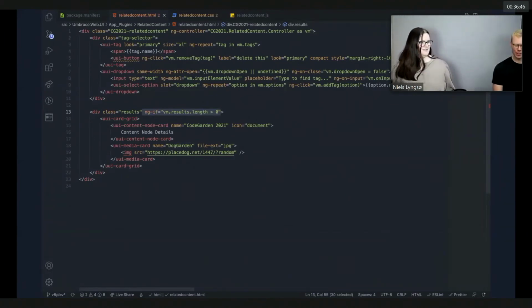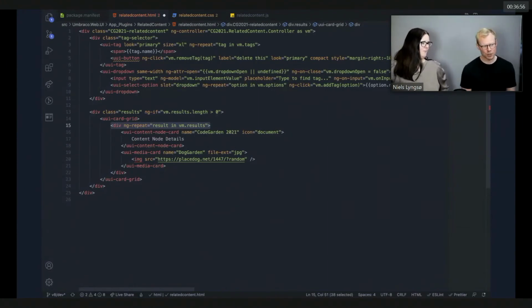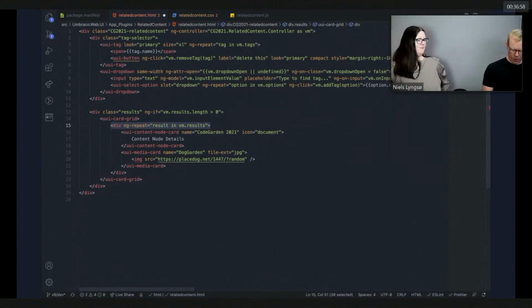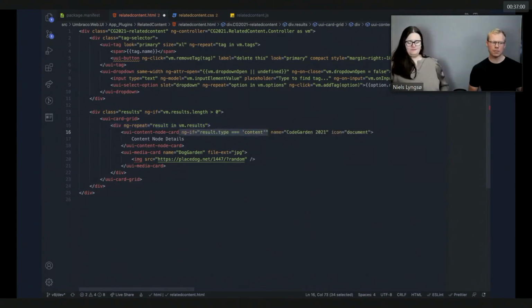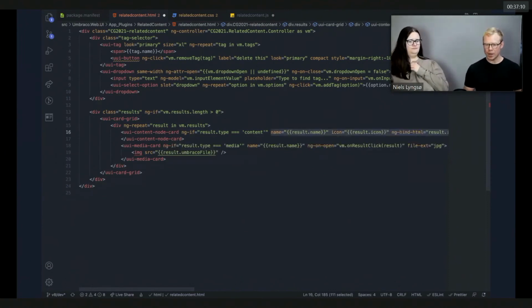Let's see if we can connect some more. And again, we'll use an ng-repeat to loop over the results that we have gotten from the tags that we have chosen. And depending on the result type, if the type is content, then we'll show the content node card. And if the type is media, we'll show the media card. Relatively simple. But we'll also, of course, bind all these attributes.